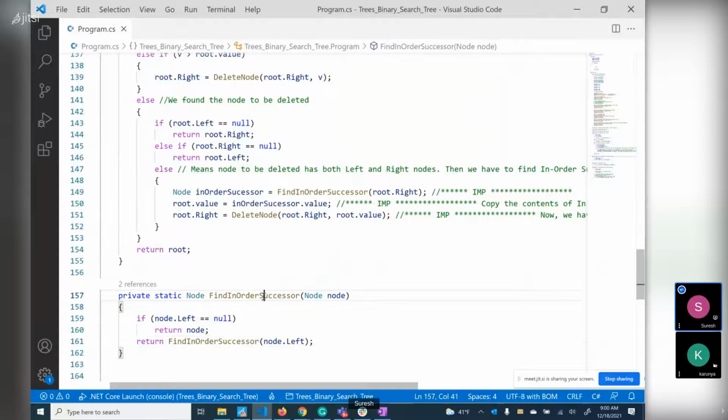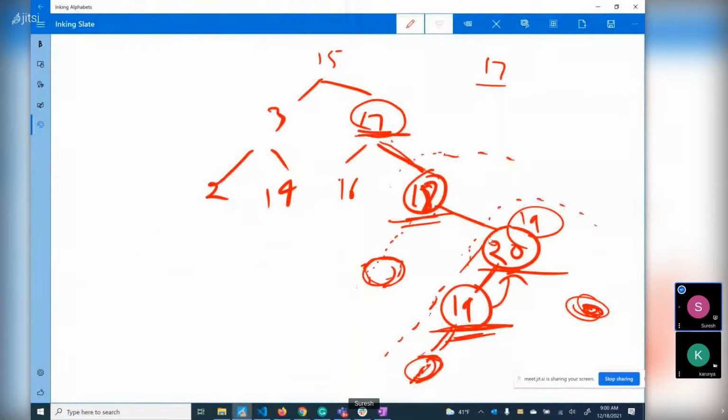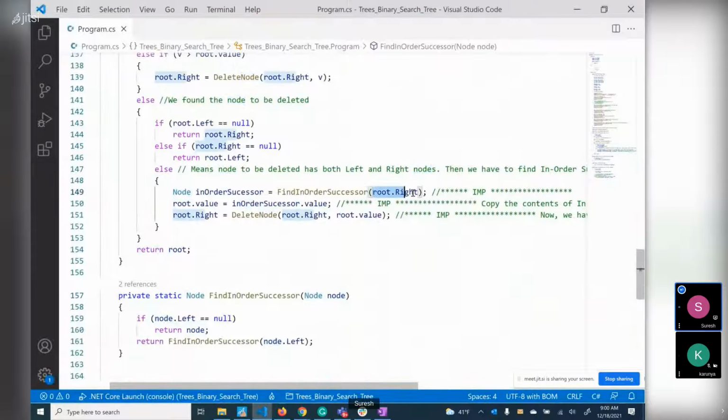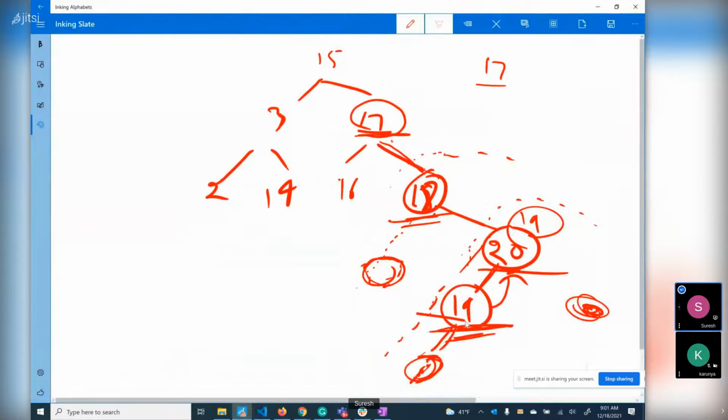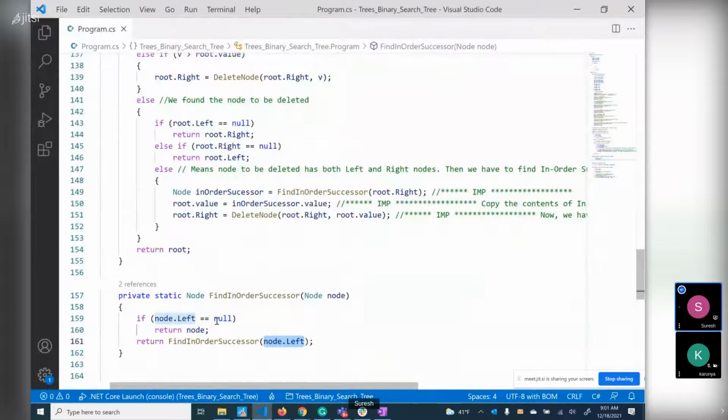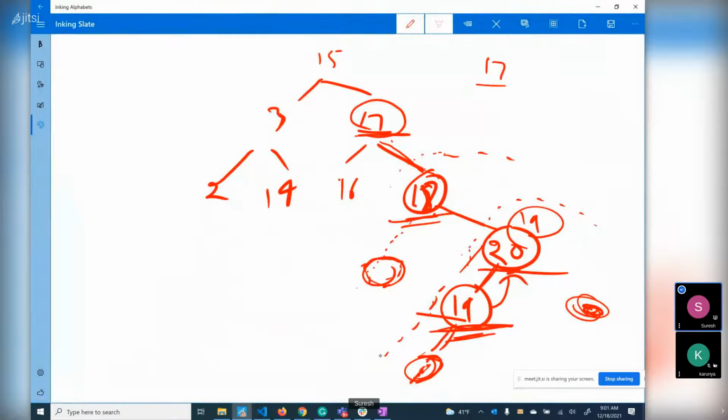That's the thing here. You started with 20 here because 18 dot right equal to 20, right? In-order successor of root dot right. So you started with 20. Now is 20 dot left equal to null? No. Now 20 dot left, which is 19. Now, is 19 dot left equal to null? Yes. 19 dot left is null. Now return 19. That will be the in-order successor of this node.